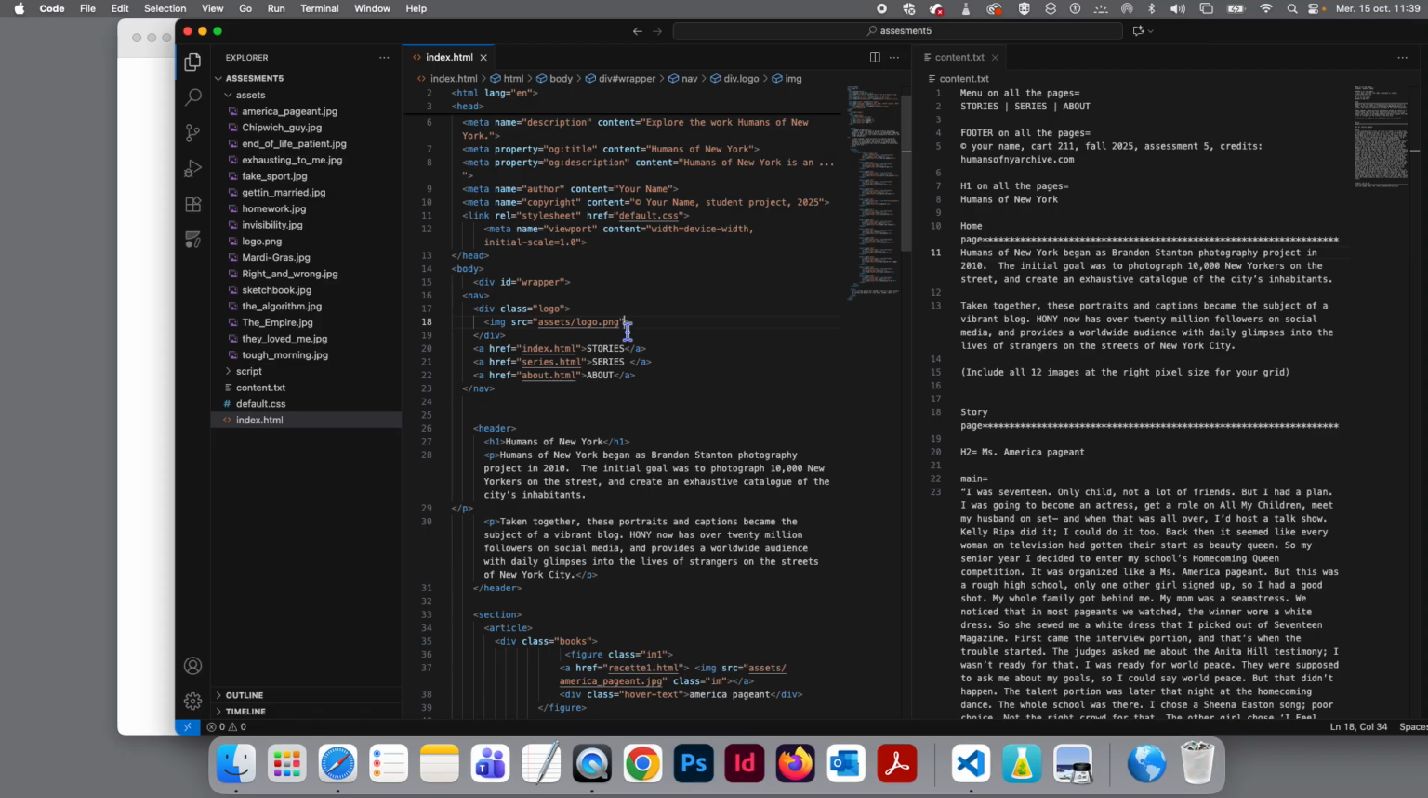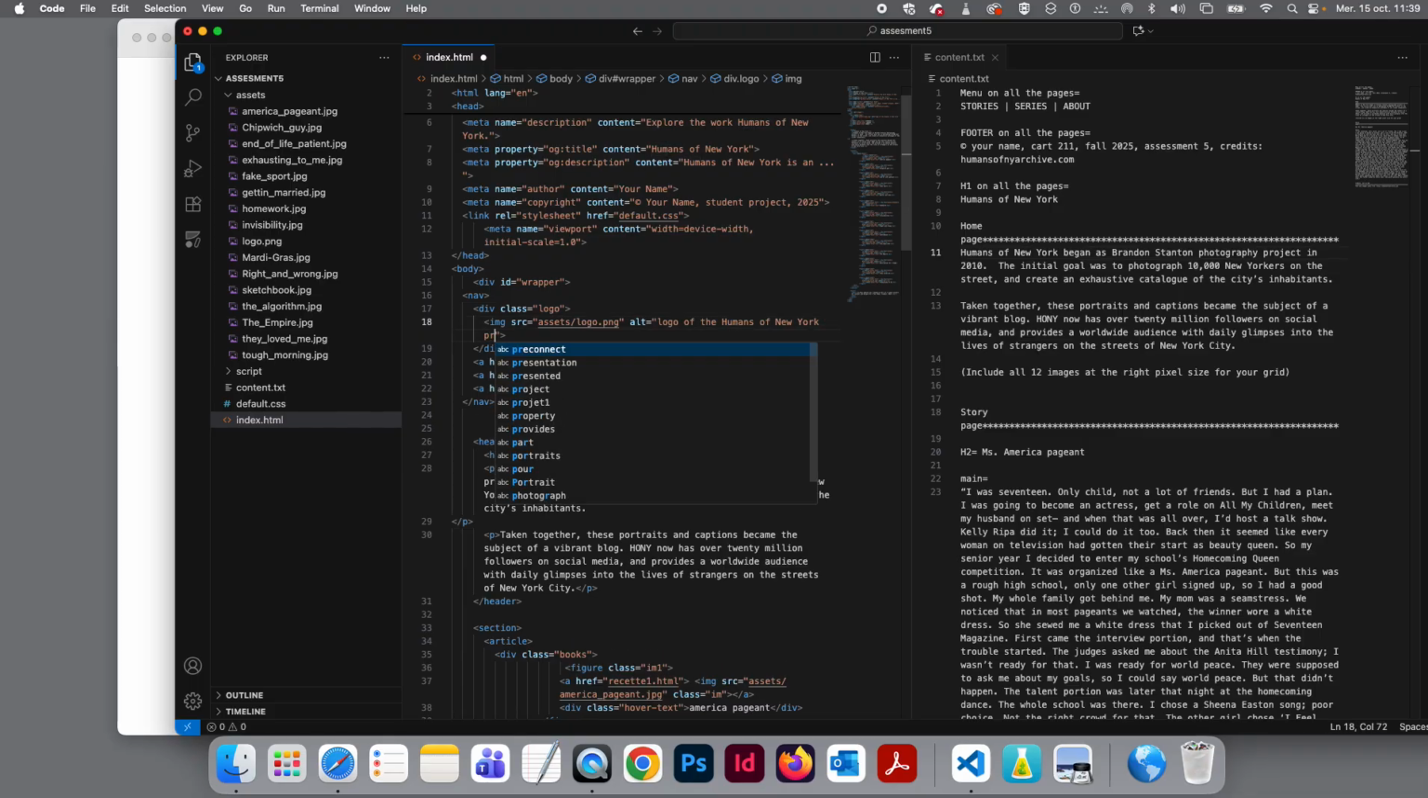Sometimes it's good in the image tag, let me just introduce you to that. First, you want to put an alternate text, because of visually impaired users: logo of the Humans of New York project, which is a great project, by the way, that I got inspiration from. It's not my project, of course, it's an existing project.